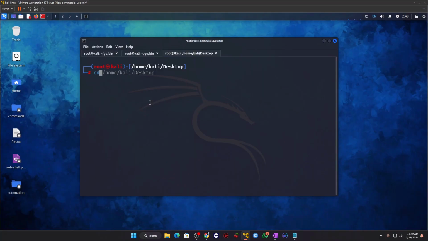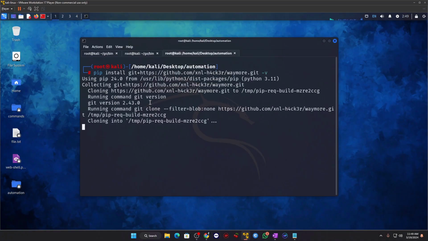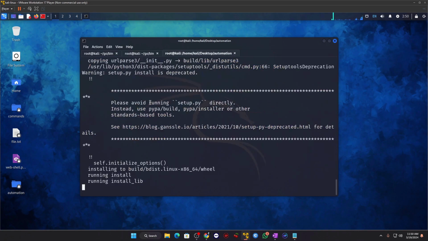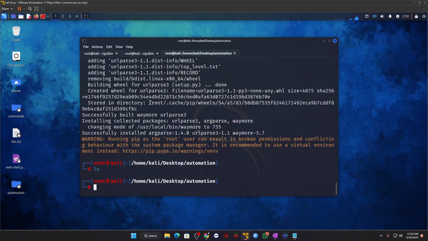I'll go inside it, cd automation. Now I'll perform all my work here. It is a kind of workstation directory for me, so I'll paste the command here, and it will basically clone that entire repository for Waymore. Seems like it has just finished. Okay, so they just told me, hey, it is not recommended.